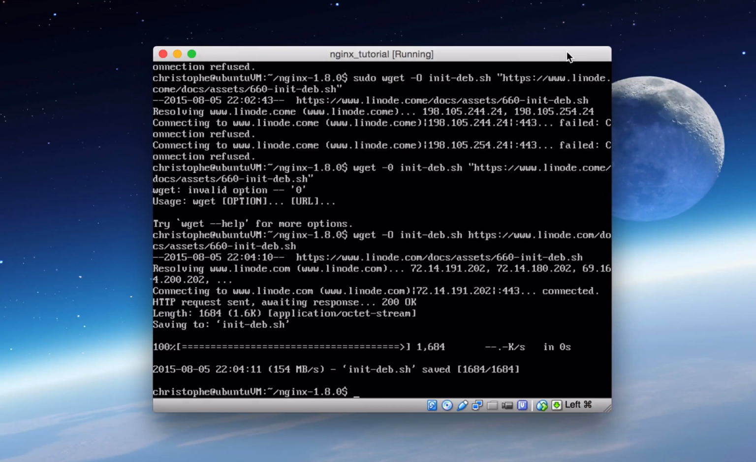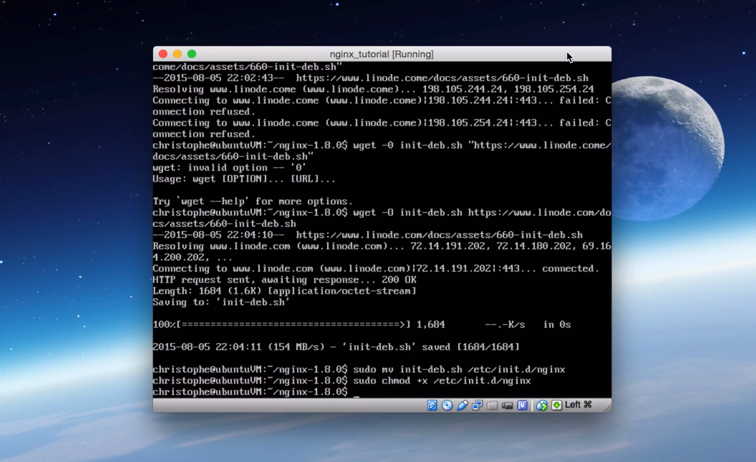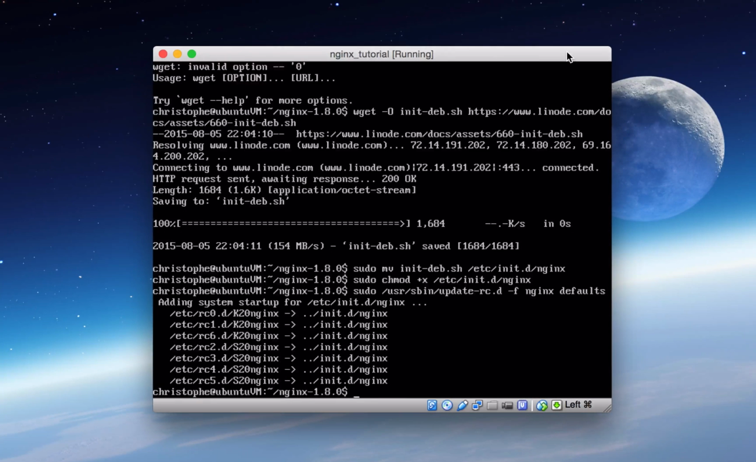All right, so now that we have that downloaded, we need to move this script into our init.d directory and make it executable. So we're going to move it to the /etc/init.d directory as nginx. All right, now that we have moved this, we need to make it executable. Now we need to add nginx to the system startup. And this is very simple. Okay, so we're good to go. Now we have nginx installed both ways.